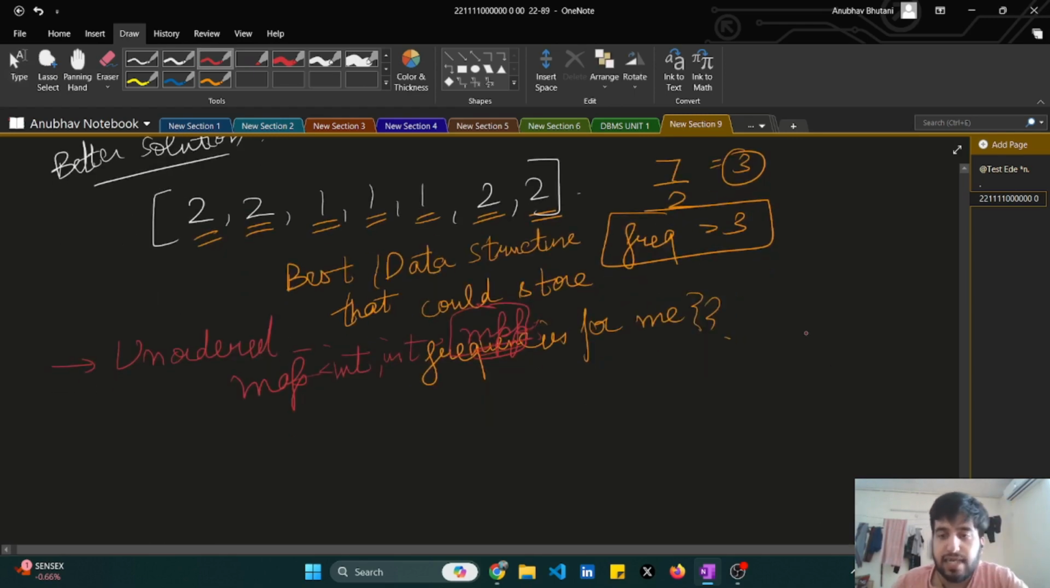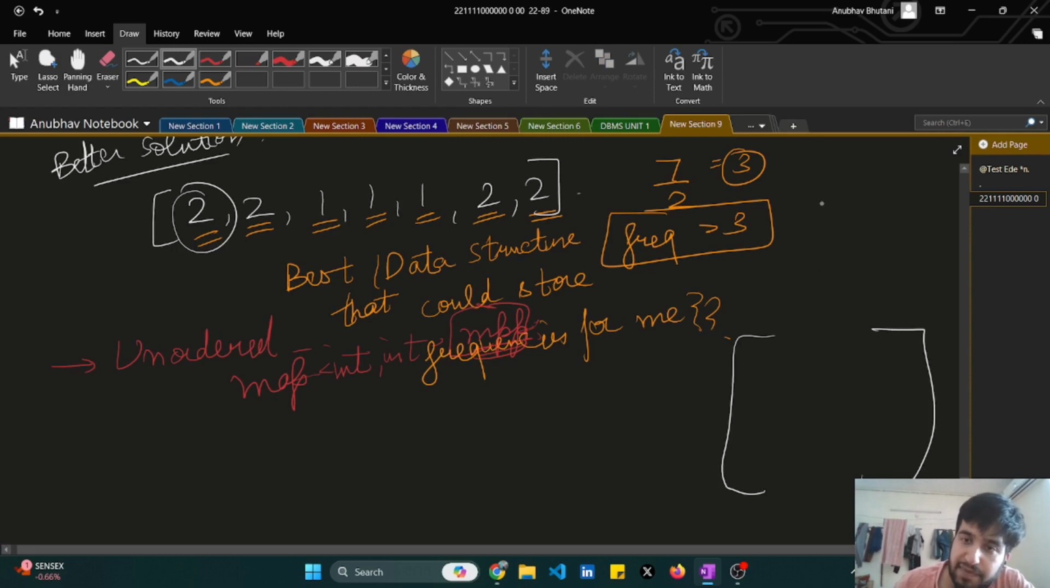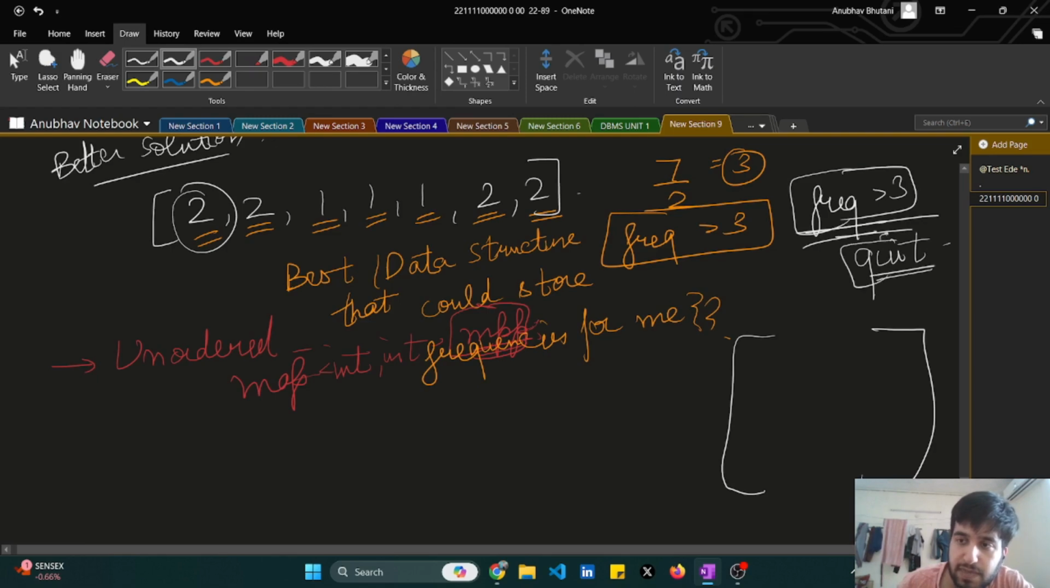I'll make one traversal to build the map. My condition is that the frequency should be greater than 3. Whenever I get this condition, I'll quit. So if I try to move here, I am currently at index 2. What is the frequency of 2 in my map currently?